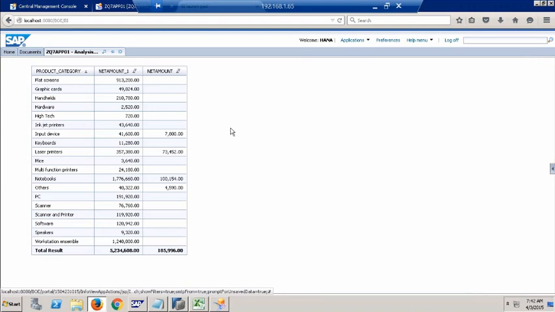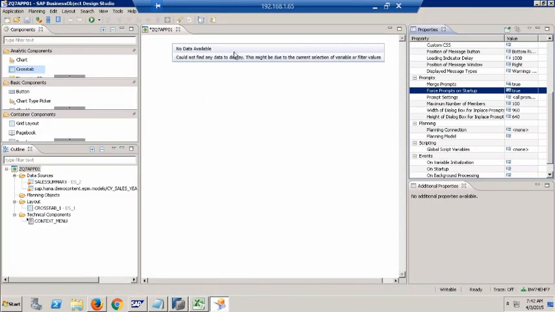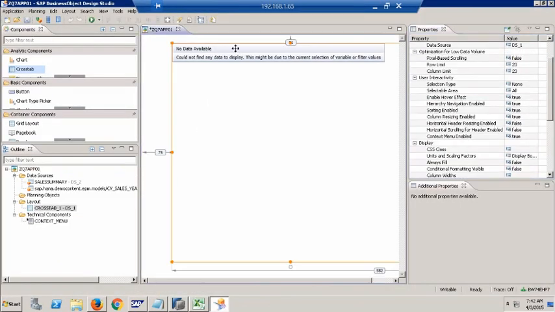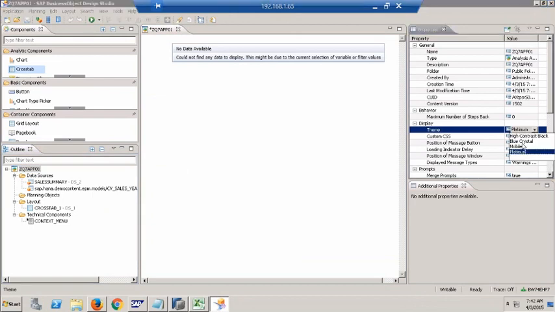Same thing if I want to go with an iPad, iPhone or something. Then when you go to the application properties, there's something called theme. You'll have a property called theme. Drop down. I'll say what?